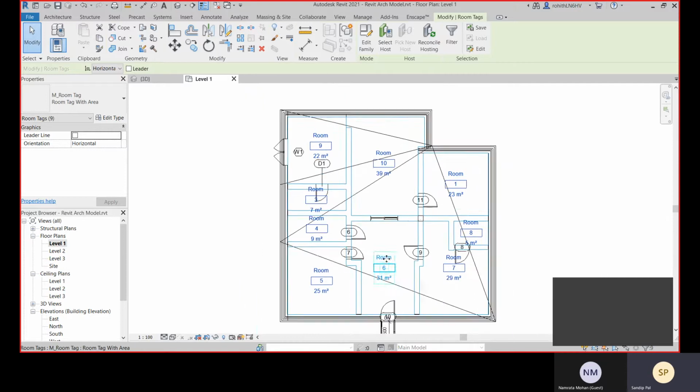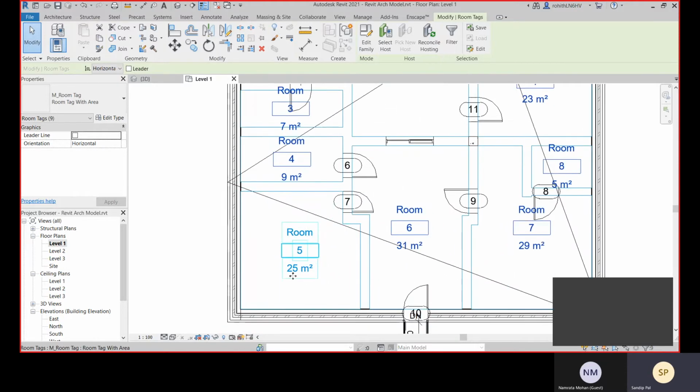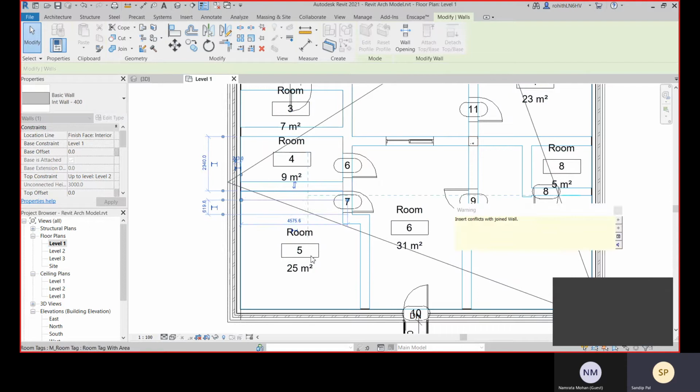That's what you can do. Okay, for calculating, it will calculate the room area for you. So even if you change the wall positions, that area will get updated.